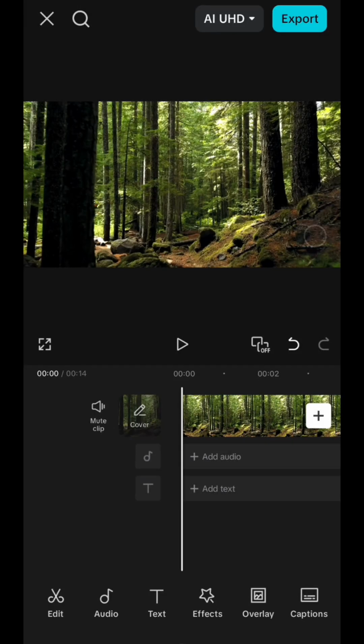In this tutorial, I will show you how to create a smooth before and after effect in CapCut. Perfect for showing maybe photo edits, glow ups, color grading, or any transformation videos. So let's jump right in.